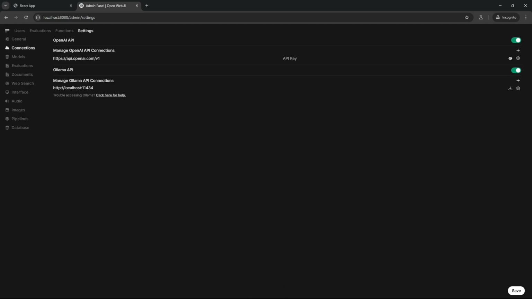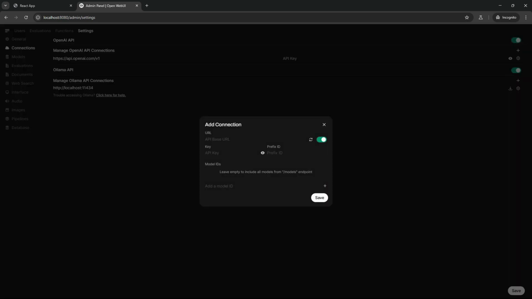Then you're going to go to edit connection. You're going to put in the key here. And once you put in the key, you want to slap in the API base URL you're going to be using. And for OpenRouter, it'll just be the same always. So I'll show an example.